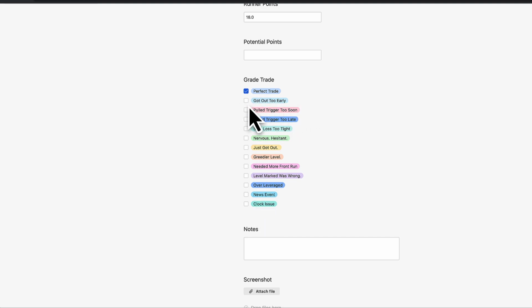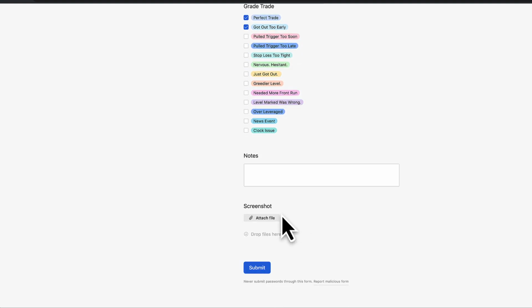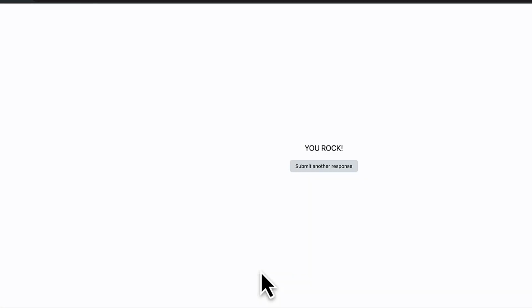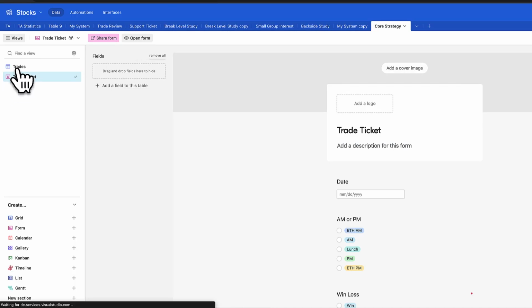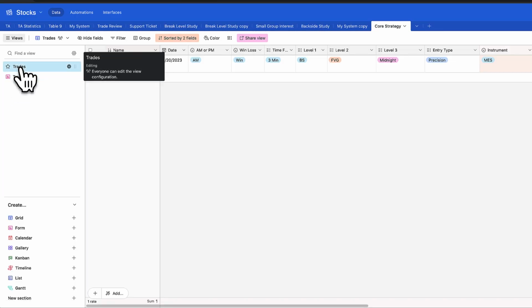Perfect trade, but I got out too early. Might be something I want to put in there. You can add a screenshot and click submit. So let's click submit, and you get a little "you rock." In 5 seconds, you'll get a new form, or you can click submit a new response if you're trying to do it quicker. Now we come back over here to the trades, and there's the data.